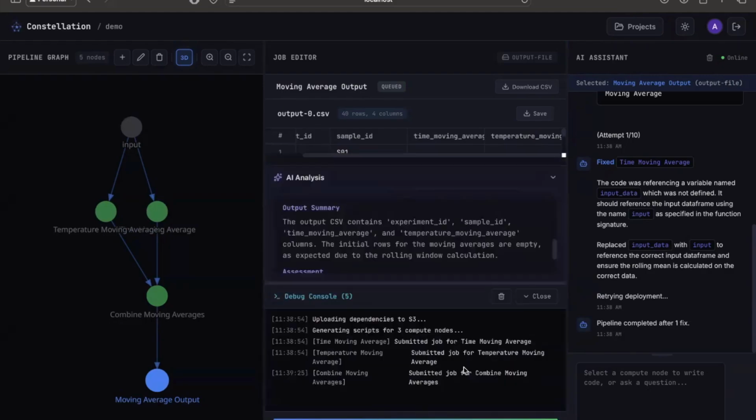We also have a console integrated to the AWS server, so you can see everything live.